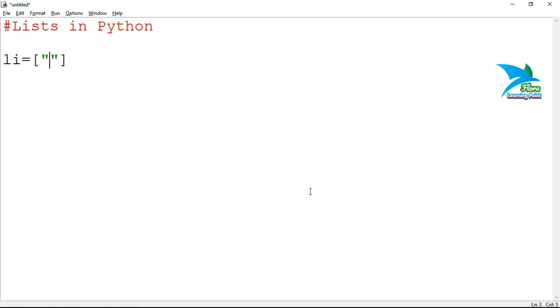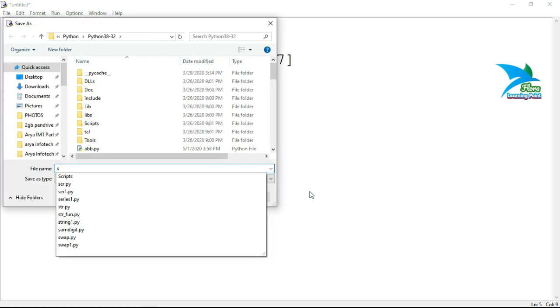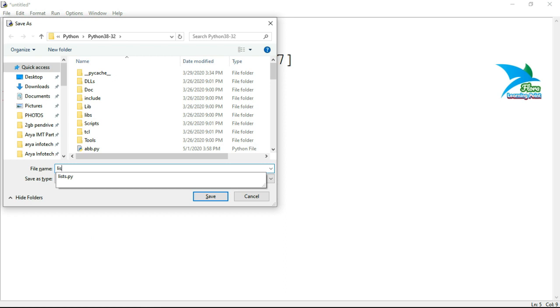But in the first example I'll make use of heterogeneous elements. Cambridge, comma, 123, comma, true. So presently we are having a string value, then integer value, then boolean value, and even I will store a float value also. So presently I am having 4 elements inside the list. If you print the elements, we can also traverse elements, but here I am just printing all elements.